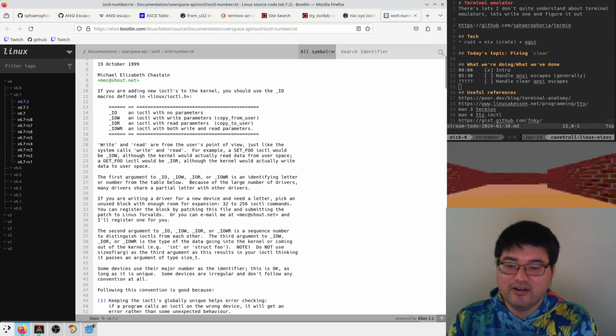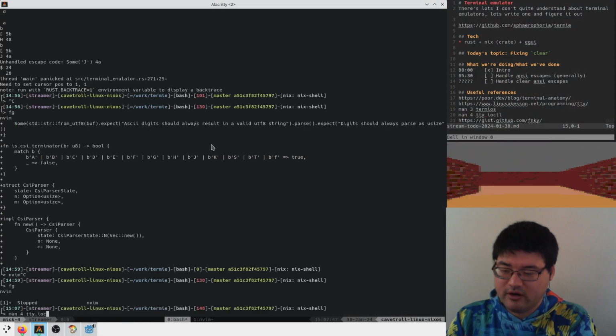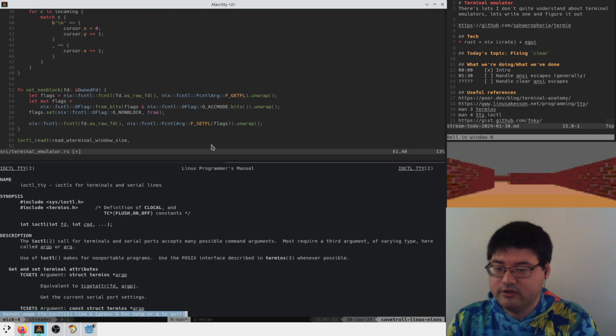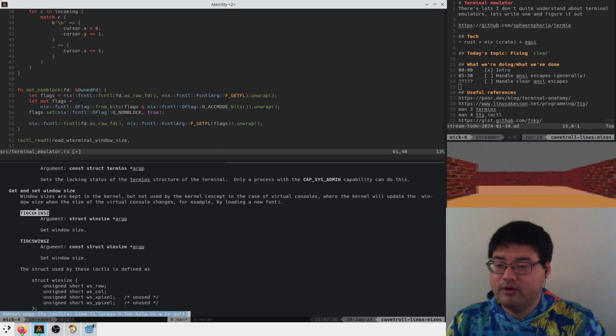T2I. Can we look for a man page for the T2I ioctl? Wrong window, because we can't have man pages here. So we man the T2I ioctl, and we want to get window size.